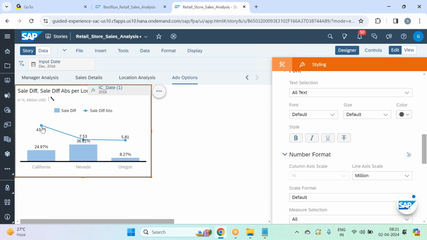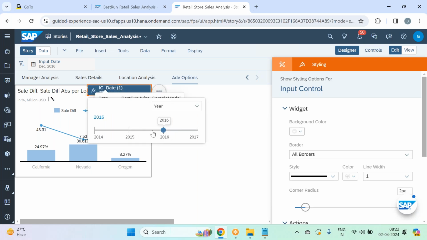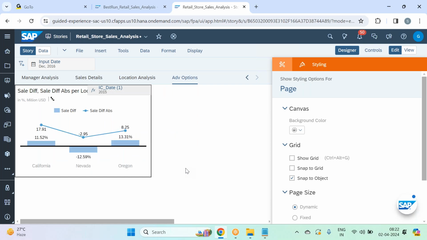So there is a 43 million increase when compared between 2015 and 2016, and a 24.9% increase in the sales. Nevada 7.531. If I go with Oregon, if I give 2015, if I compare 2014 with 2015. So this is the thing. Clear, everyone? Makes sense, the difference from.